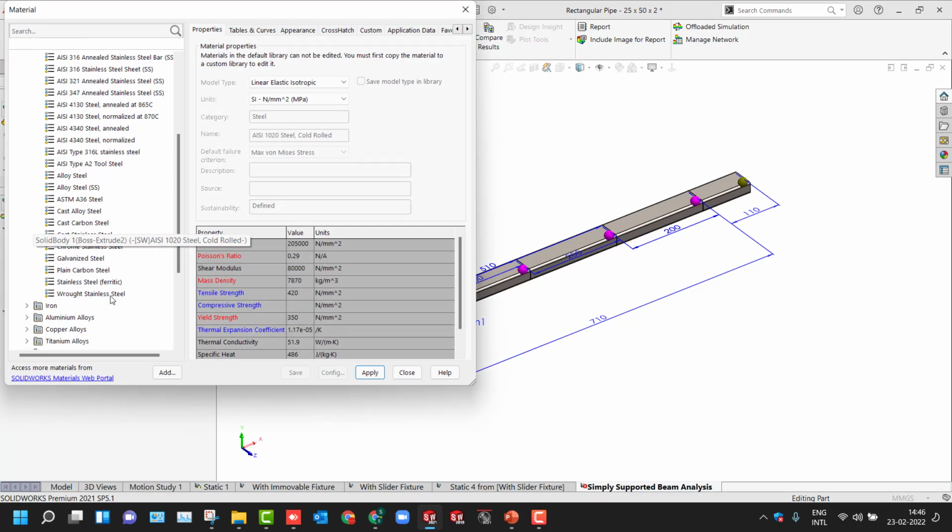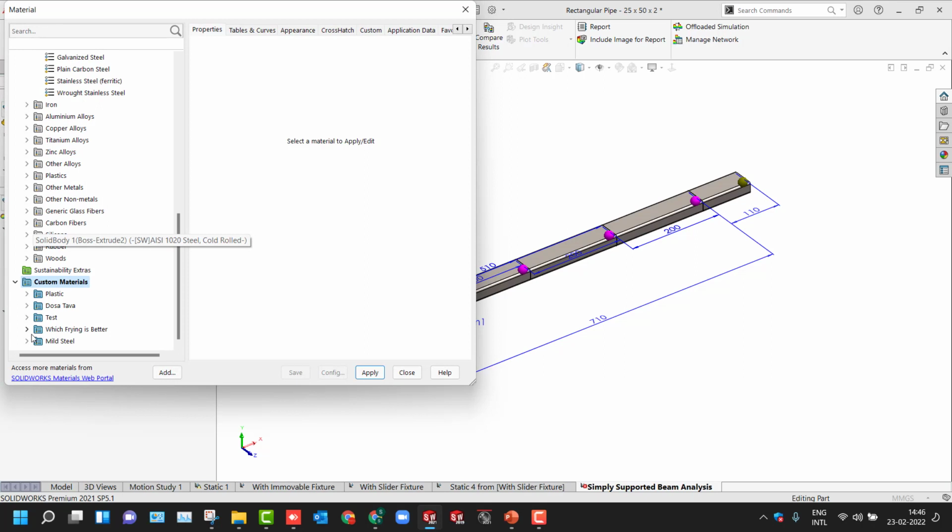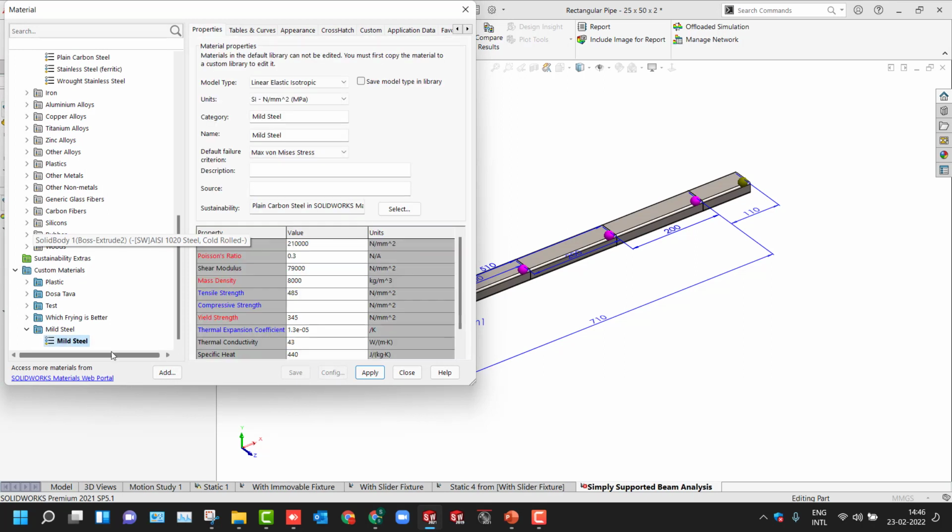The material should be mild steel. Over here I have defined the same through the internet. I got the data and entered it manually, and this is what I'm going to consider here. So it is mild steel grade A.